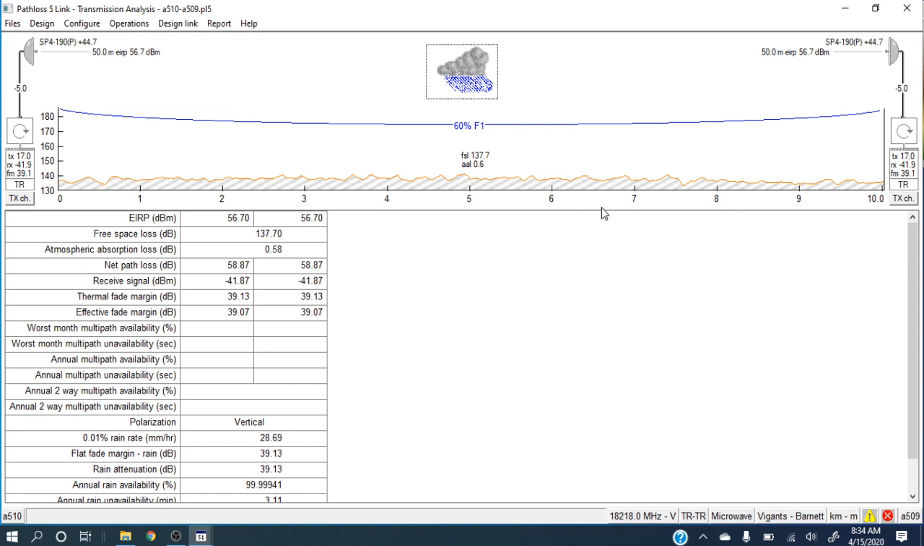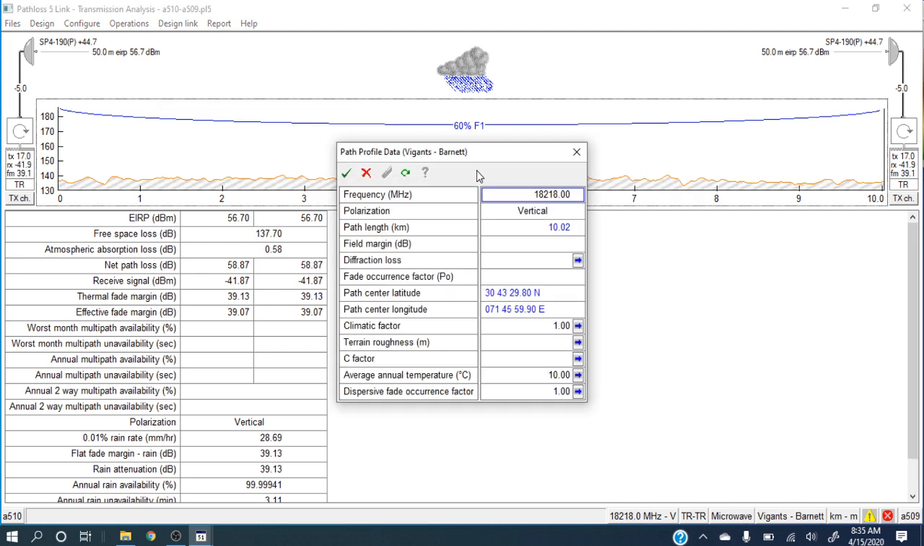C factor is the climate factor, or it depends on your terrain. So here we have these numbers from the terrain. We should click it. This is the path profile data, and here it is C factor. So you just need to click this one. You get the C factor, and this is the check mark you got.